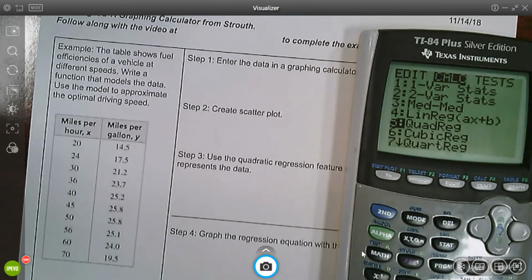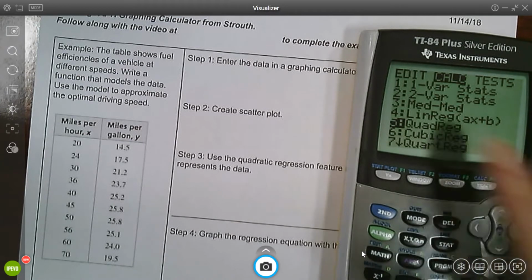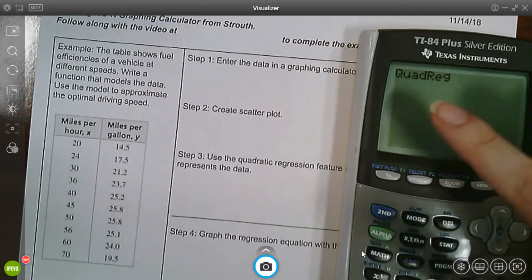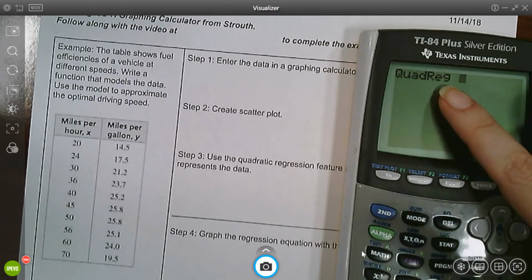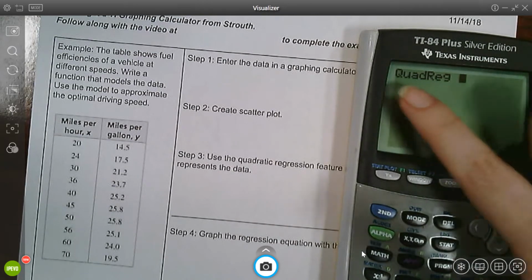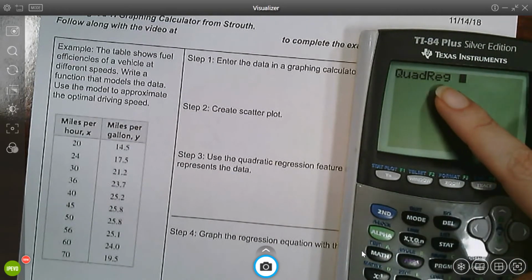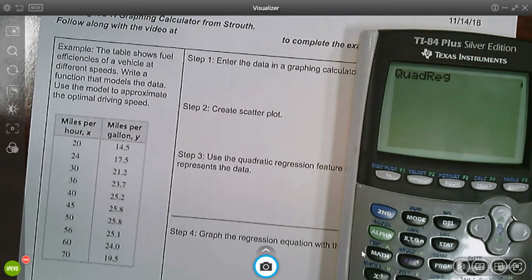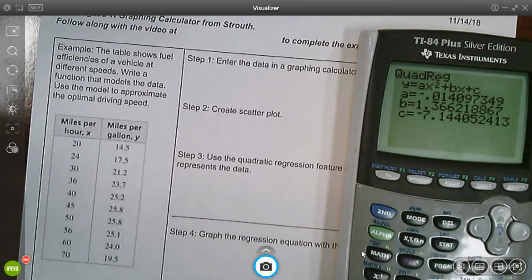So you can either just press the 5, or you can scroll down till your cursor's on the 5 and press enter. So we've given it a command, but we have not executed the command yet. So just because it says quadreg here doesn't mean it's done anything. I actually have to press enter after that. Okay, now it's giving me some good information.